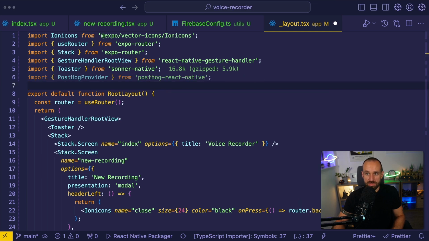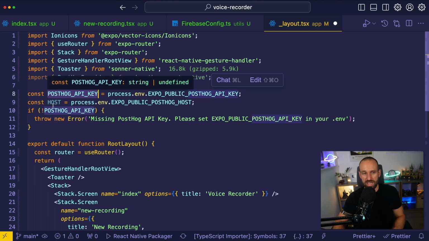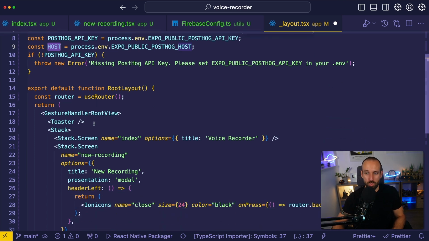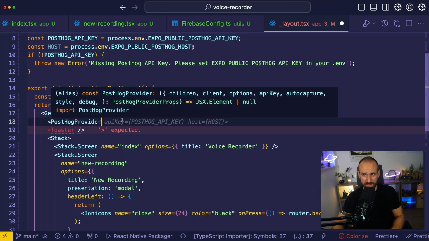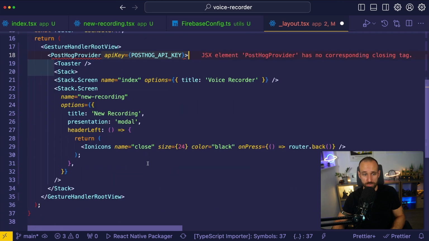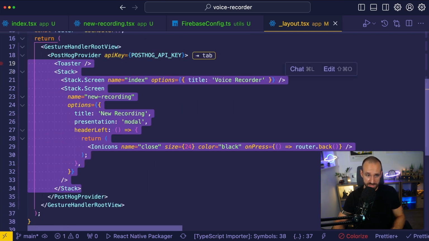And I also want to do the same logic like we did before for our API keys. So I want to bring this in from my process environment. I want to use the PostHog API key and the host. I'm going to show you how to get it in a second. And then we wrap this around our application. I will just put it in here and that should be fine. So PostHog provider needs an API key and the host. And then we're going to put this closing PostHog provider tag around the stack.